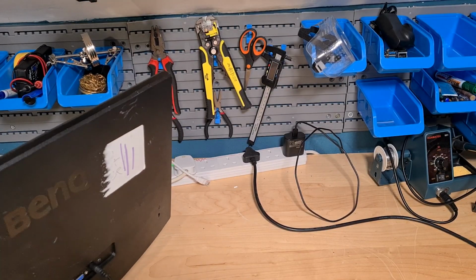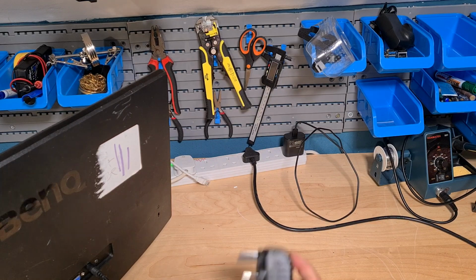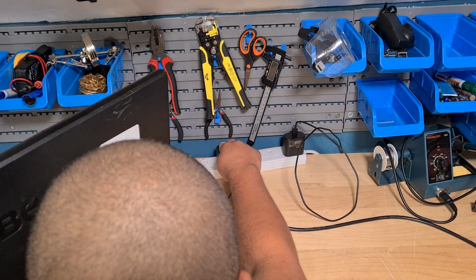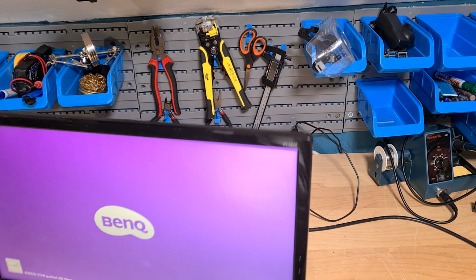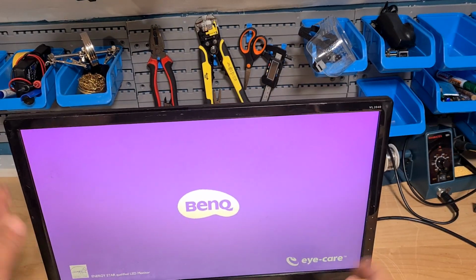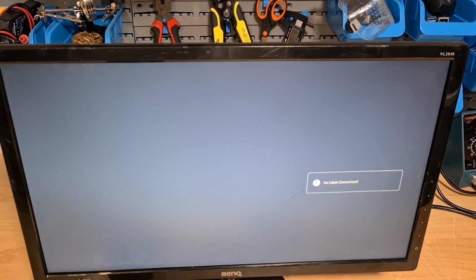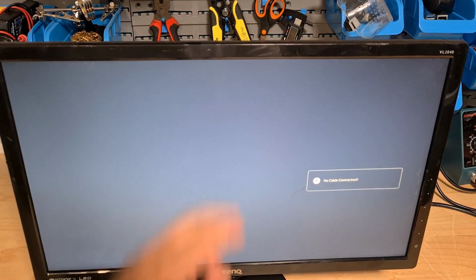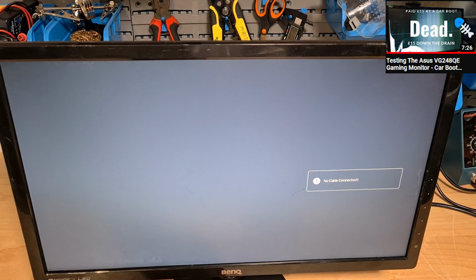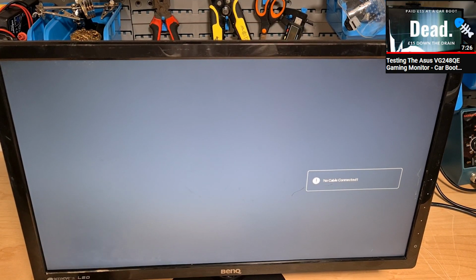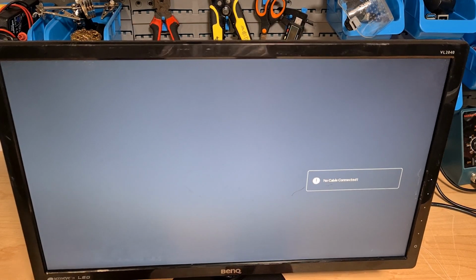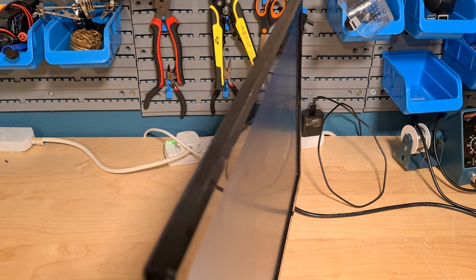Okay, so let's try and plug it in, see what happens. Hopefully we don't get any white screen stuff. Look at that. Oh, that's nice. That's good. I can't see any problems with it at all. So basically, I paid 15 for that broken gaming one and then 5 for this. This is a nice looking screen. I'm surprised by how light it is.